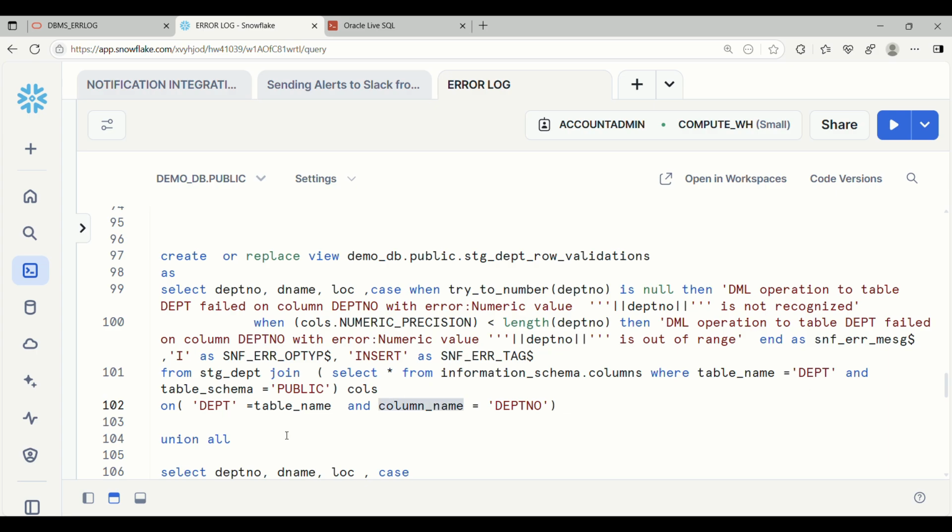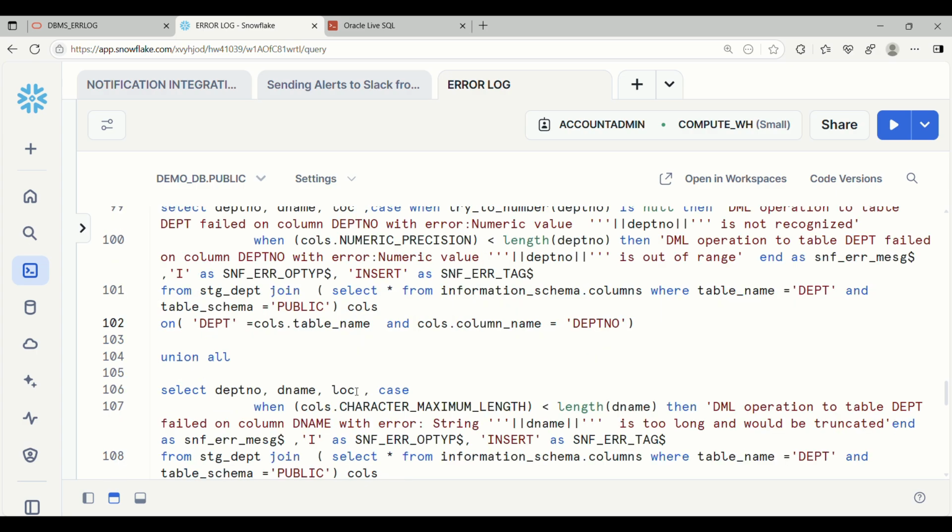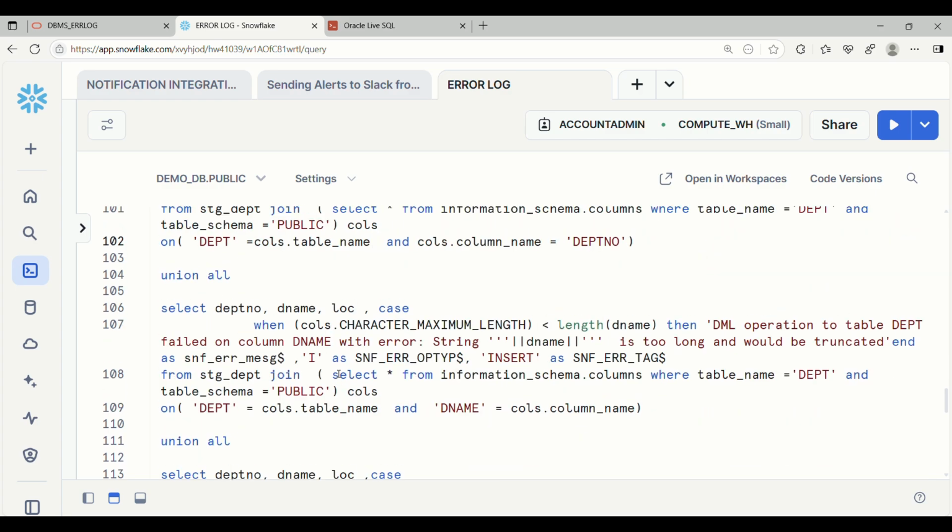So you can use the alias name over here, columns dot, you can use the columns dot as well here. Here I am hard coding the department table name within the join condition, and then the column name also I am hard coding. This is the similar way I am creating the department name column. Here I check only the length, because we can insert any type of data into the string, so I'm just validating that the length is not exceeding.